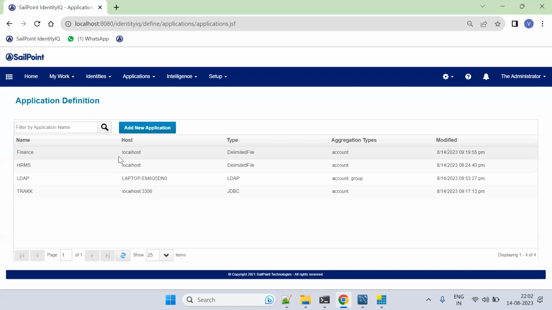Any real-time example applications for LDAP? LDAP is a real-time example. In many organizations, you will see they are onboarding the LDAP system. LDAP itself is an application. Yes, definitely. Everything which stores user information is an application for you. Even a CSV file or Excel file is an application. What is the significance of that CSV file? Nothing, right? It's an export, report data basically. So that is also an application for us.